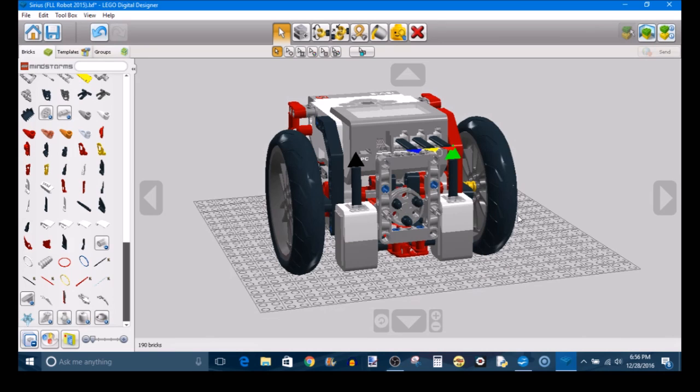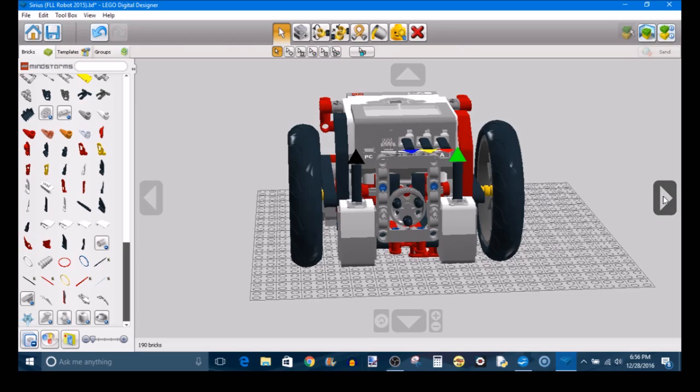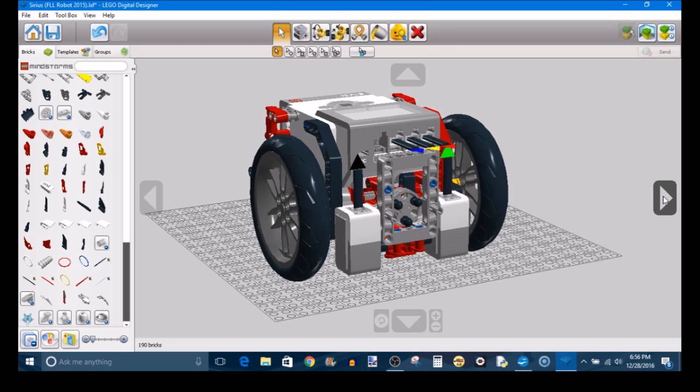So we're back in the LEGO Digital Designer software, just where we left off last week with my FLL robot Sirius. Now last week of course I demonstrated how to build a robot, and hopefully by now you've built your own robot or you've borrowed one off of my website, and now you want to know how to make building instructions for it or to export a bill of materials.